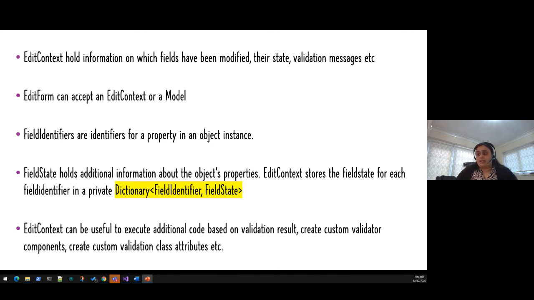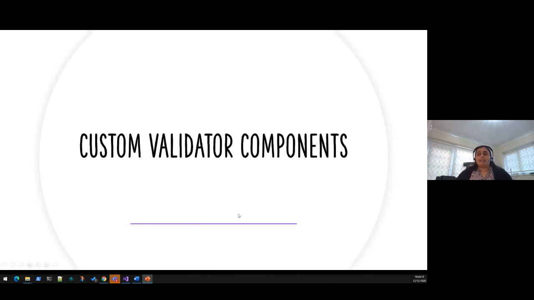You can create custom validator components, which does that task for you. You can also create custom validation class attributes, which is again a new feature that's been introduced with .NET 5. So let's see how we can create a custom validator component which does some validation against business logic for me.